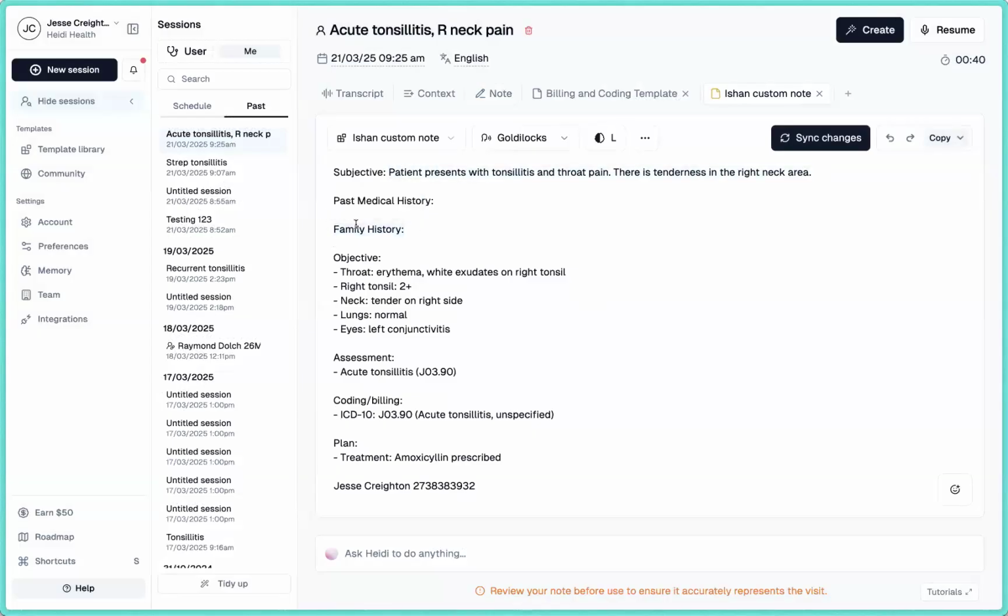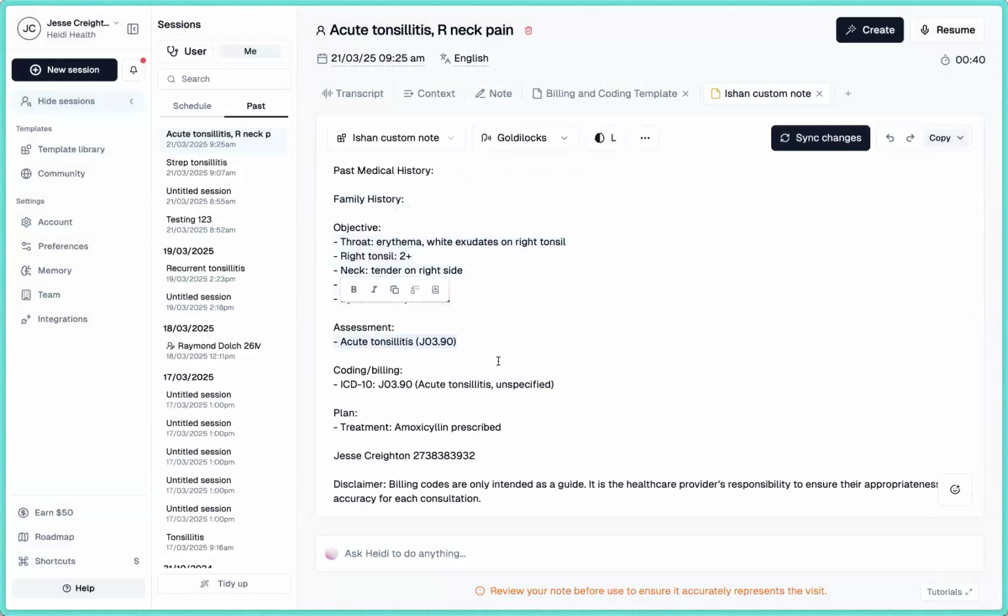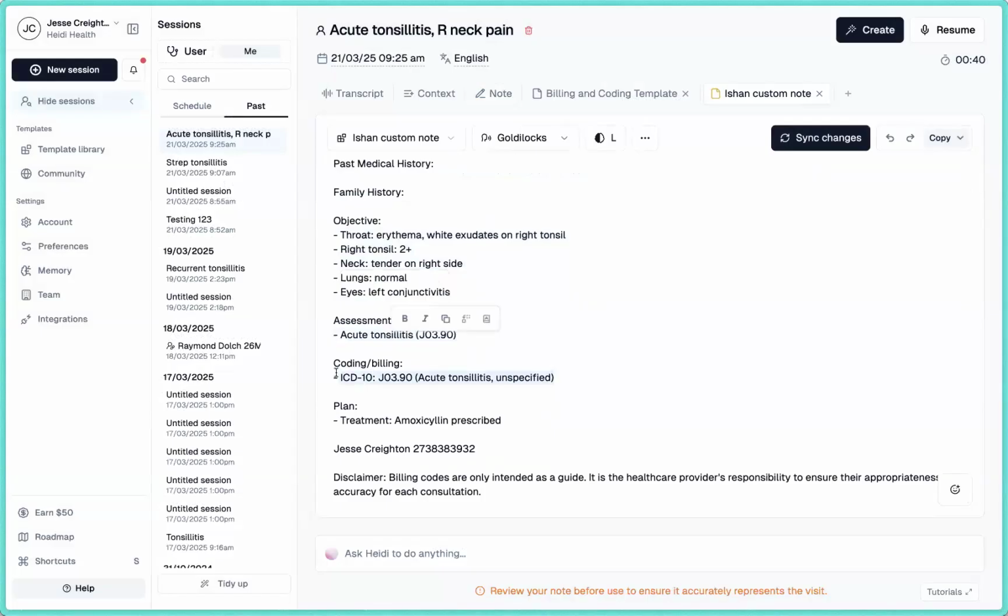Family history now exists as a section. Objective is normal as it was before. Acute tonsillitis is included. We've elucidated the specific ICD-10 code associated with that visit. And it's also done my little sign off down the bottom. So I wanted to kind of give that to you all.